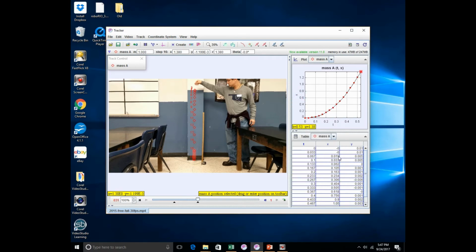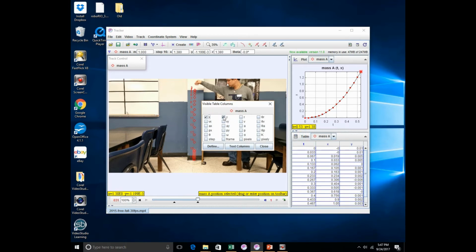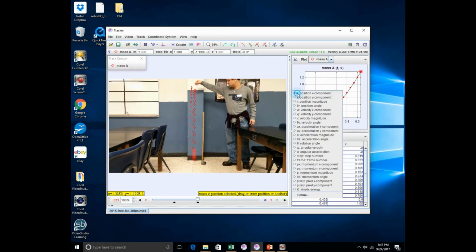All right, we're going to go back to the position versus time because that's actually what I want us to work with. Down here, there's a table of our data. What I can do is go to the table. It comes up with both the x and the y. I'm going to ignore the y. Why would I do that?